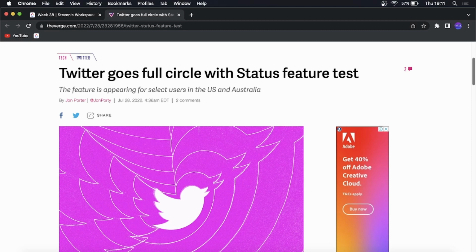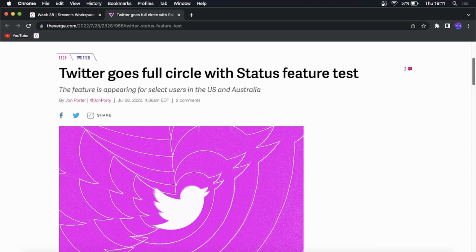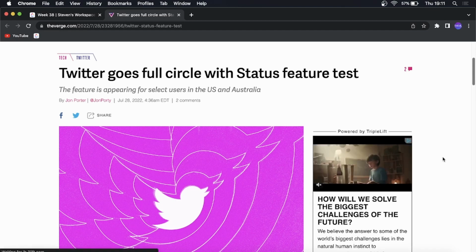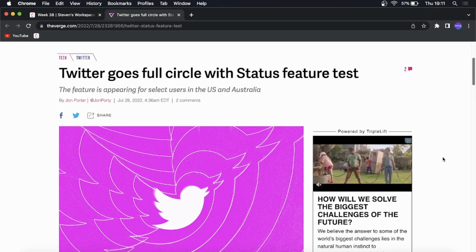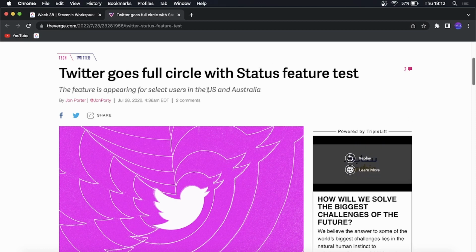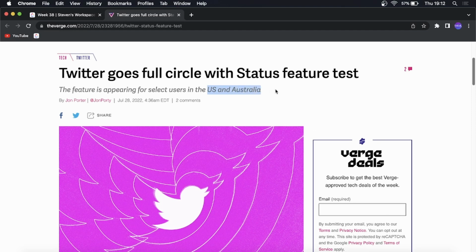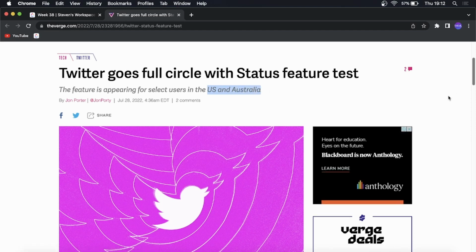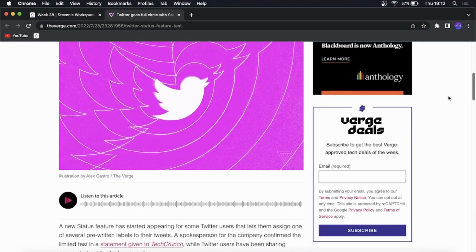In this quick and short video I just want to explain why the new Twitter status feature might not be available for you. If you're coming across this video, chances are that you want the Twitter status feature but it's not available to you yet, and there's one simple explanation for this: this is currently a test, and they're testing out the feature in select areas in the US and in Australia. So if you're living outside of those countries, then the status feature won't show up for you, like it doesn't show up for me. That's the short explanation as to why it isn't available to you yet.